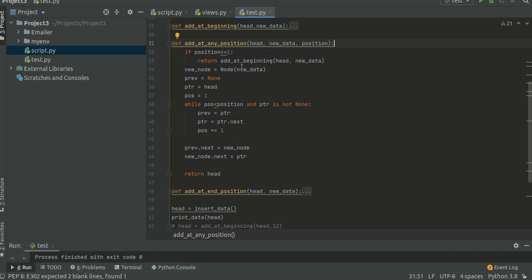If position is less than 1, then we are calling add at beginning. Then we are instantiating a new node, prev none, ptr as head, pos as 1. We are counting and iterating. Then we are initializing prev as the previous position of node, and ptr as the current position of node. And then we are inserting the new node in between prev and ptr. That's the basic idea of this code.